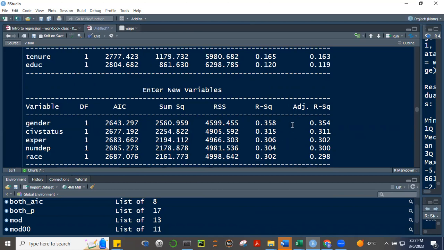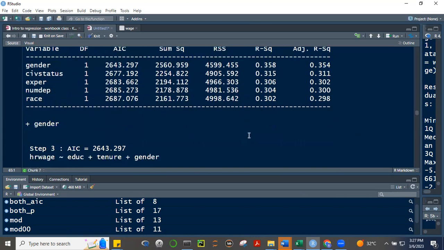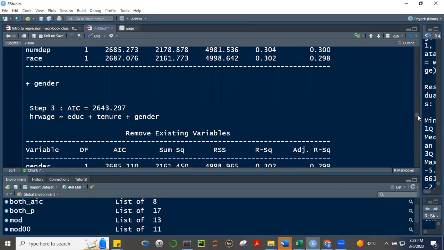All right, and then this tells us what will happen if we add gender. What will happen to our adjusted R squared? So we add gender here. Now we have this new AIC. This is now our model: hourly wage regressed on these three variables.